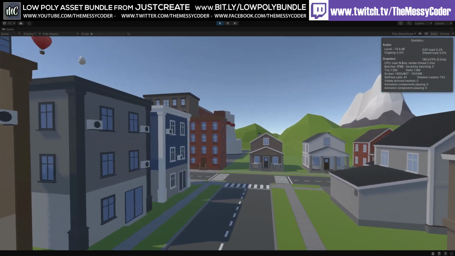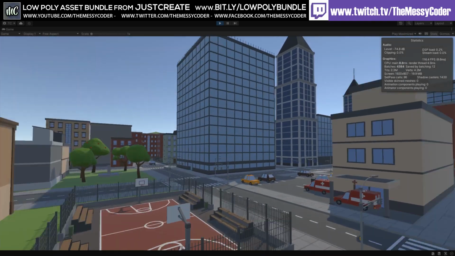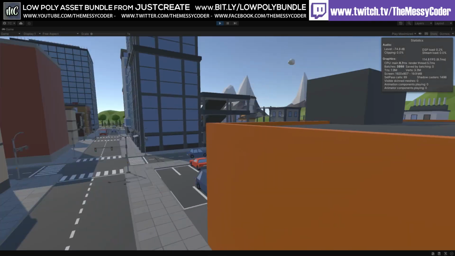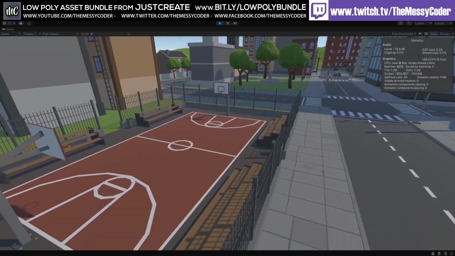What I'd love is a bit more industrial, some more industrial buildings to be putting in there. That would be great. Again, notice here that we've got the basketball court here.